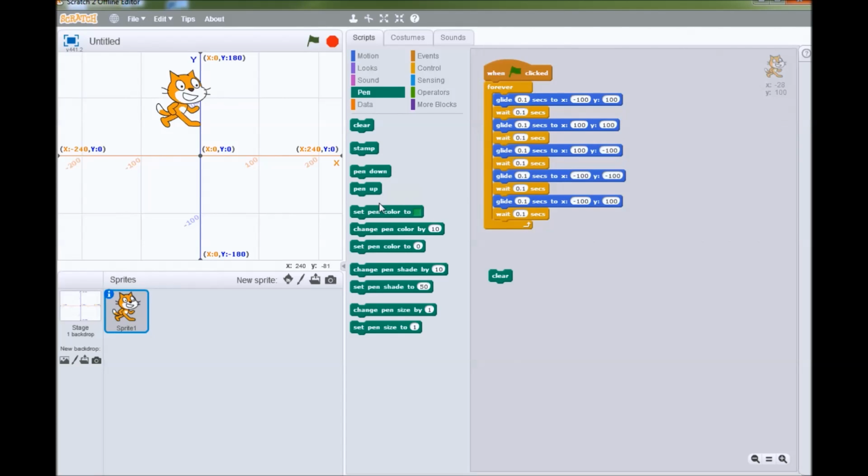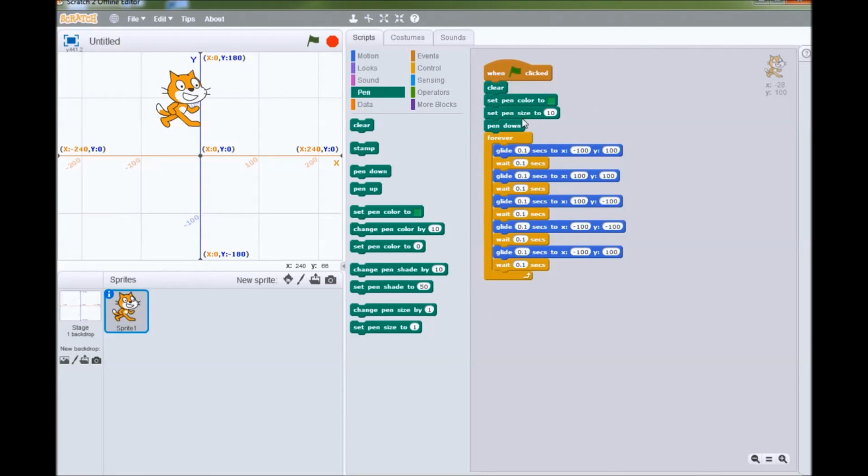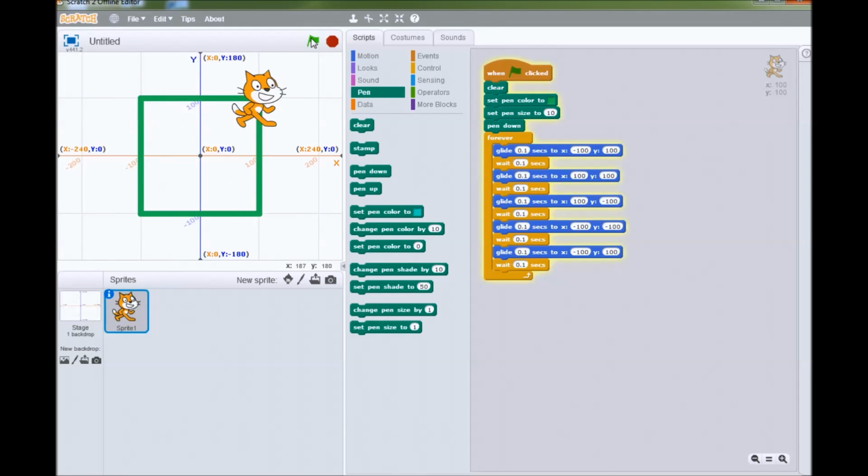We're going to also bring out a set pen color 2, and we'll talk a little bit more about that in a moment. Then we'll drag out a set pen size 2, and I'm going to set that to start off at pen size 10. And then lastly, we'll bring out a pen down button. Okay, now I'm going to bring these up, snap them in up here. Now, let's see what we've got. Now we've got Scratchy drawing in green.